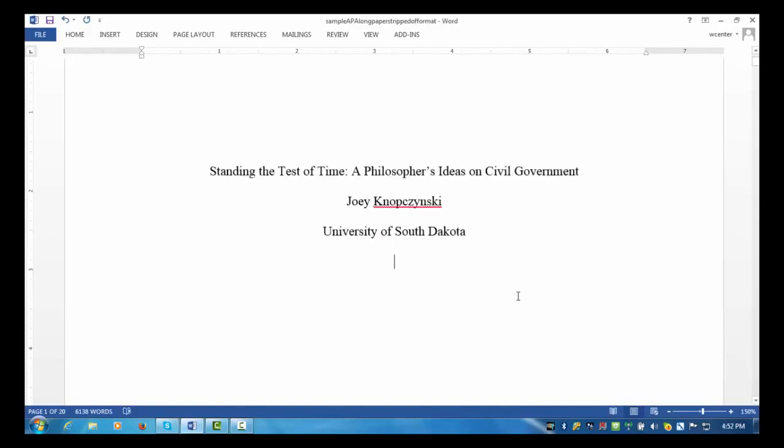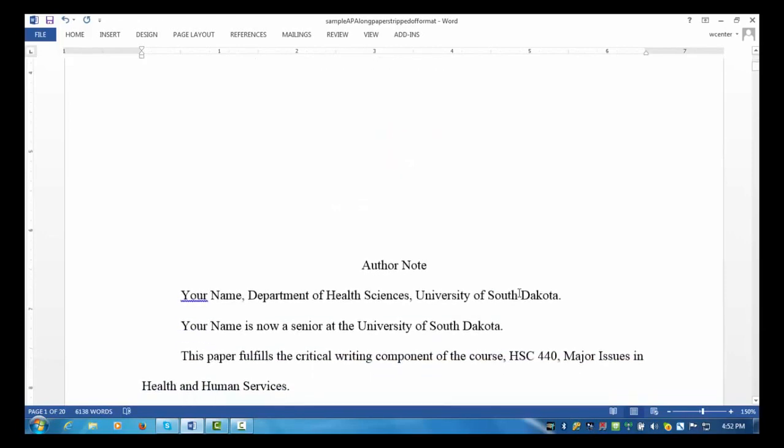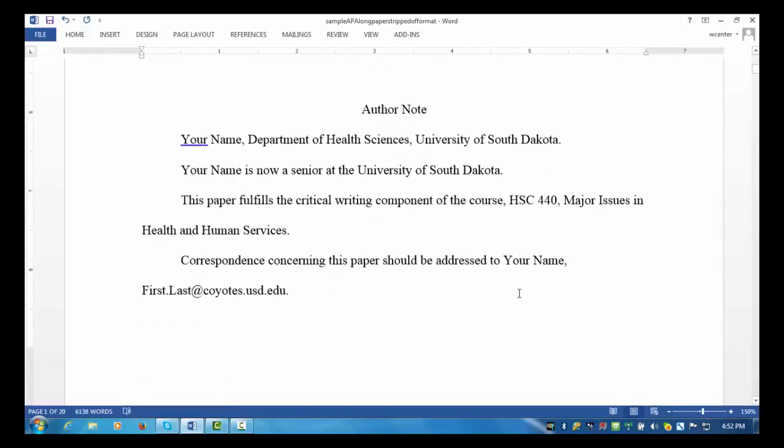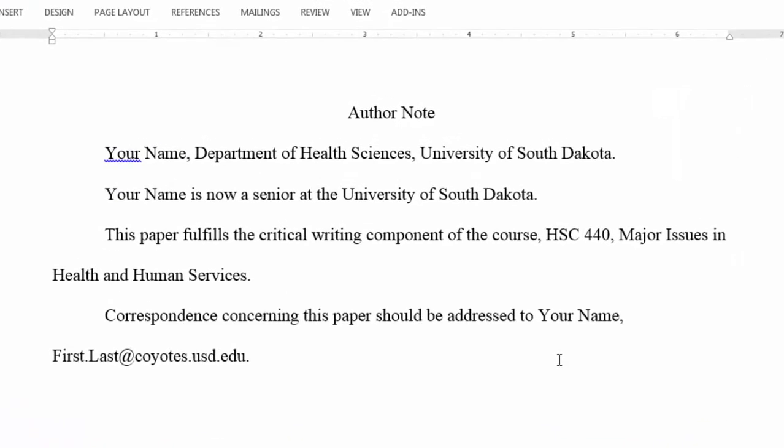Some instructors may require you to put in an author note on the bottom part of your title page. Usually they are not required for undergraduate papers, but you should check with your instructor. If you're a student, you could put in an author note that looks like something I saw for a paper in a health sciences class. You would have your centered title for author note. On the next line, you would select left alignment. You would do a paragraph indent, type your name, comma, your department, in this case Department of Health Sciences, comma, followed by your university affiliation with a period at the end.